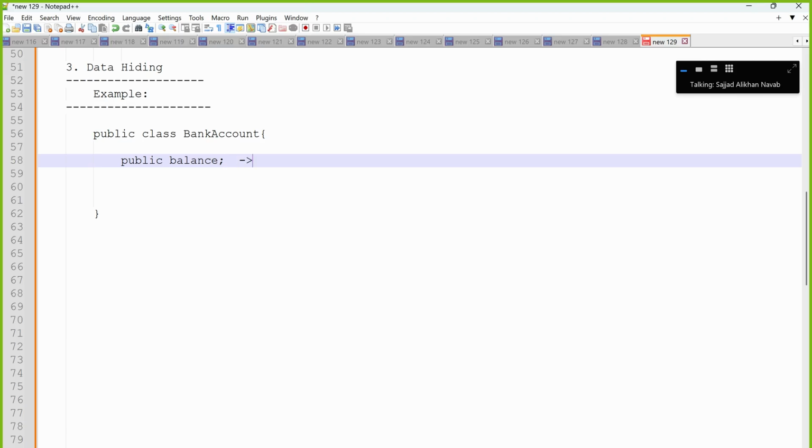Let's say if they are giving the public access to the balance variable, a person will be having 1,000 and tomorrow he'll be having a shortage of 1 lakh rupees, he can change it to 1 lakh. Okay. So that's why they are hiding our internal details, like how the processing is happening, everything. So mostly they are hiding the variables.